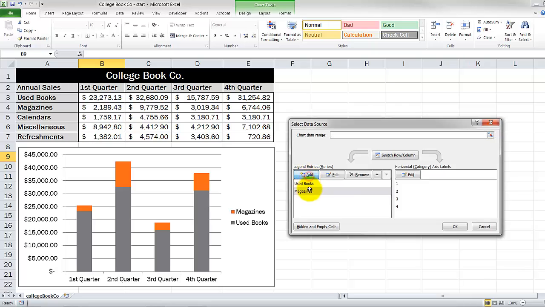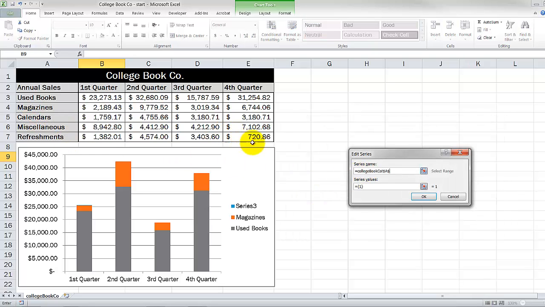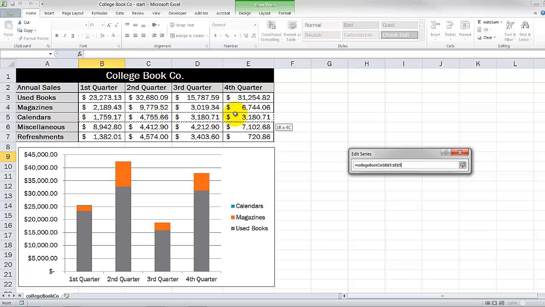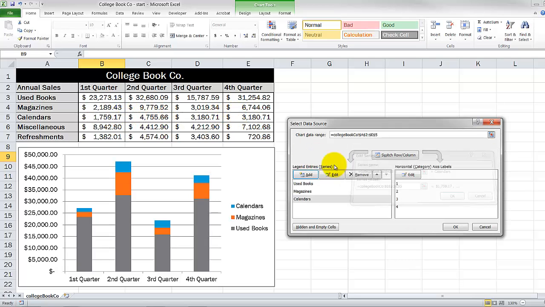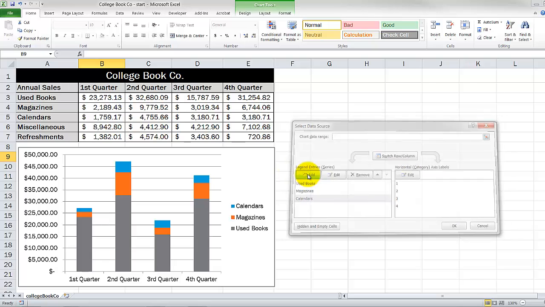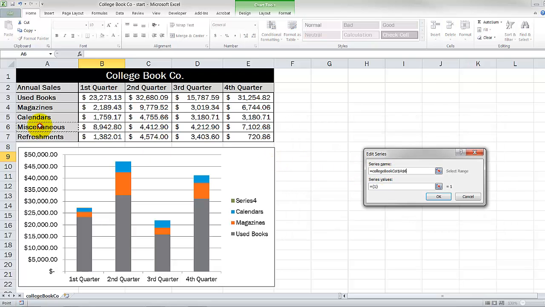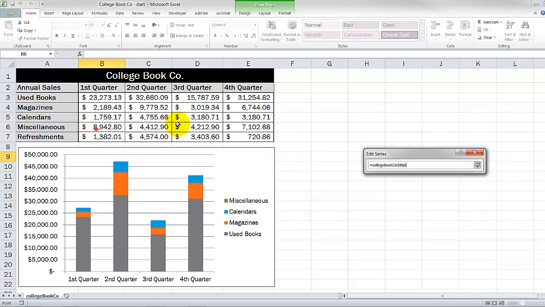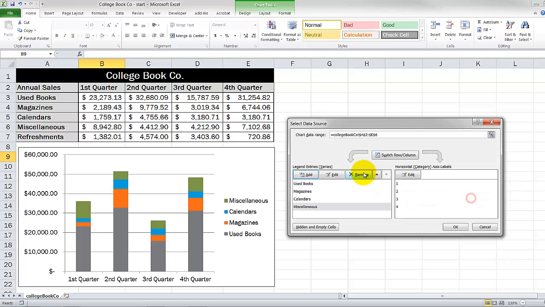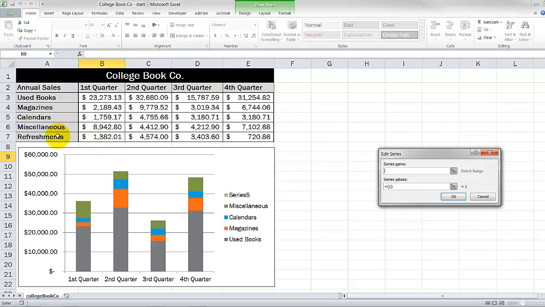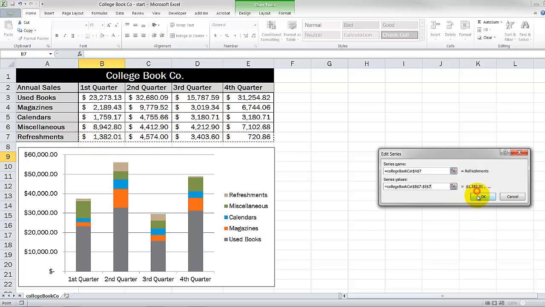OK, add another series, add calendars. And let me add that again. I hit the wrong button. I meant to hit tab. And let's go ahead and add calendar values here. OK, add the miscellaneous, tab all these 4 values. OK, add the final one, refreshments, tab, and the refreshment values here.